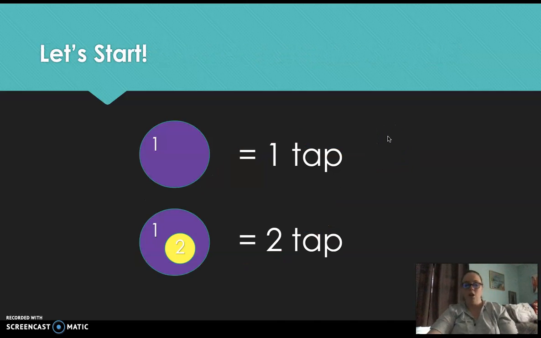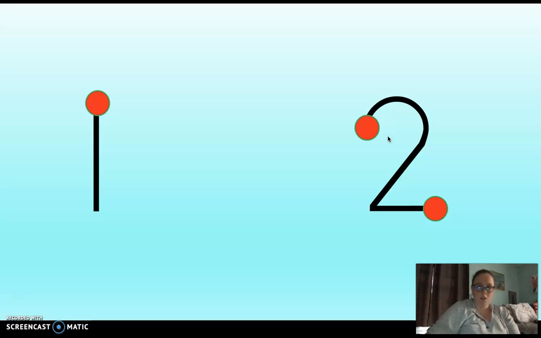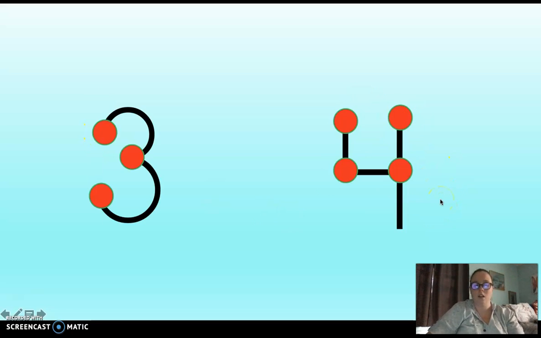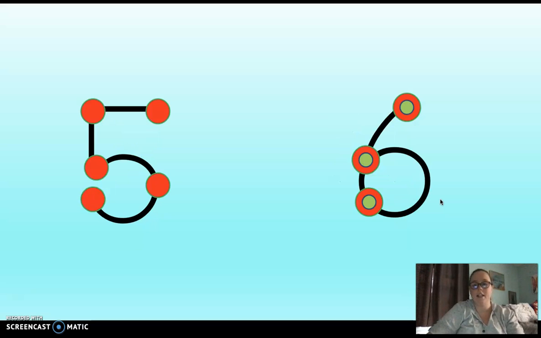So let's start. On each number, one circle is one tap, and if you see two circles, it's two taps. So one tap, or 1, 2. So here's 1. So you're going to tap. Here's 1, 2. Tap, tap. 3 and 4. 5 and 6. So 6 is where we see the double tap.